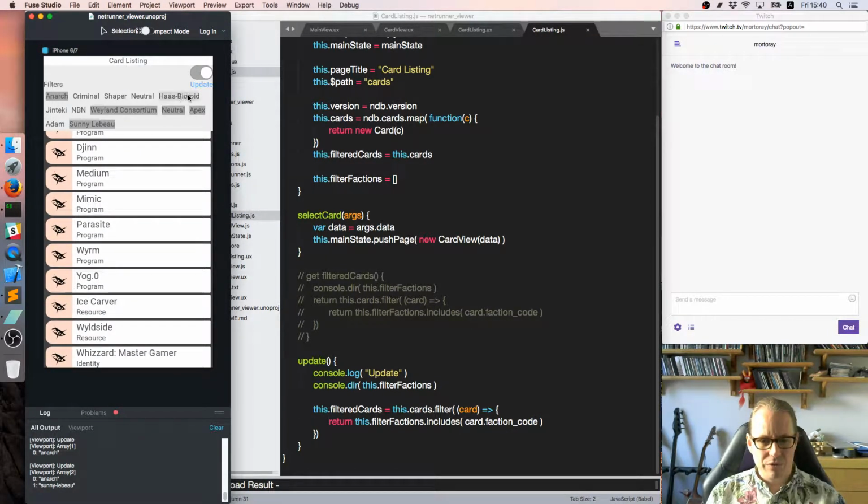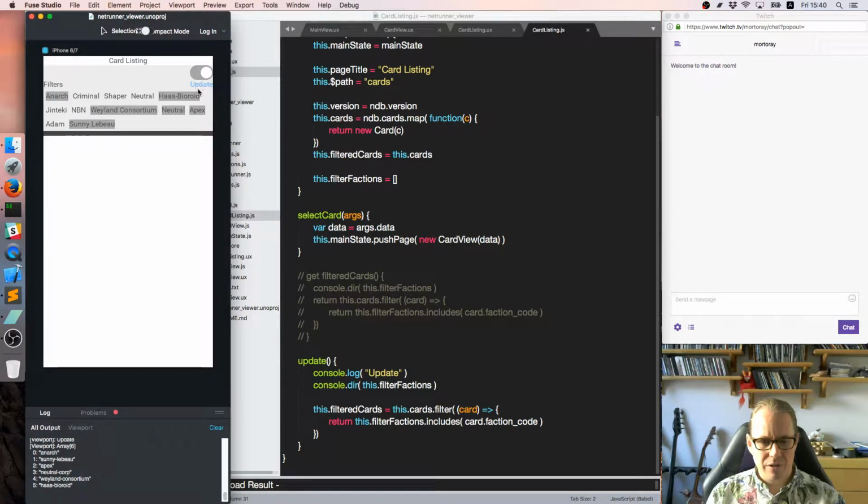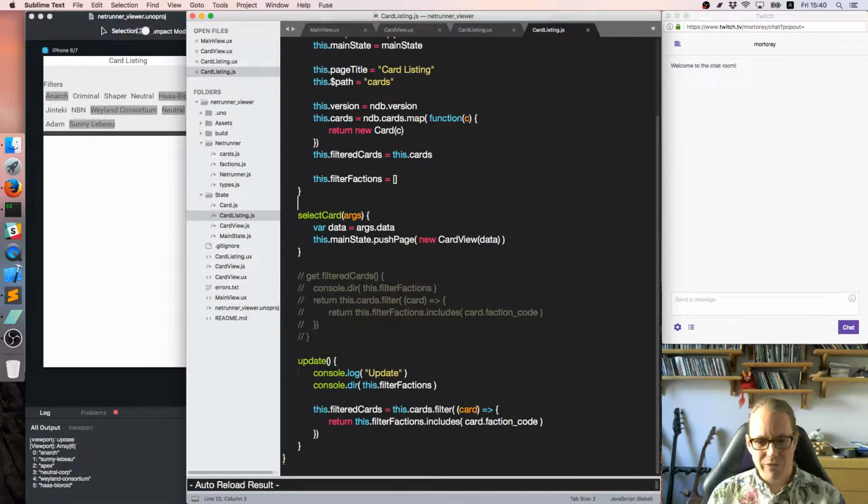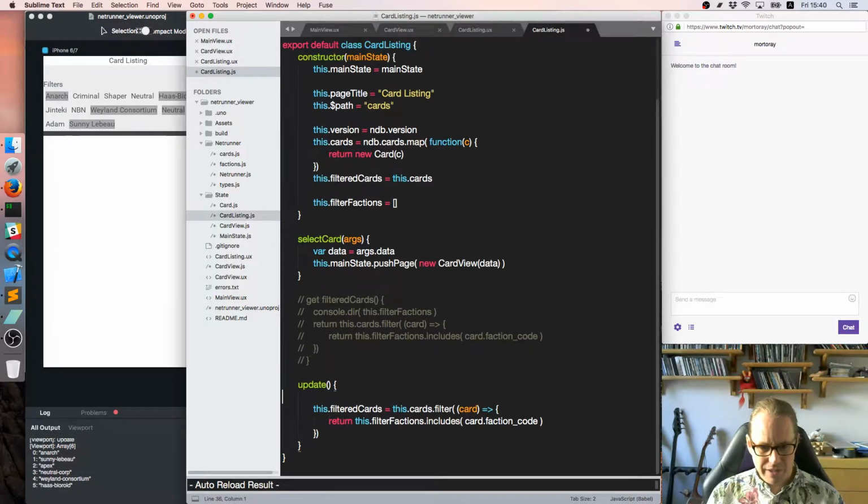Should be able to include all of them. And this is getting really weird. Where are my filtered cards going to? It's showing the correct one, so we know that's working.